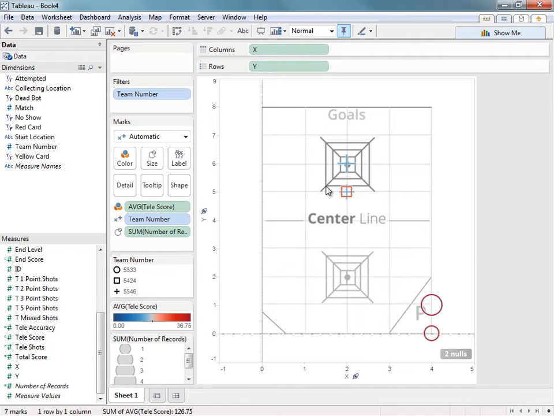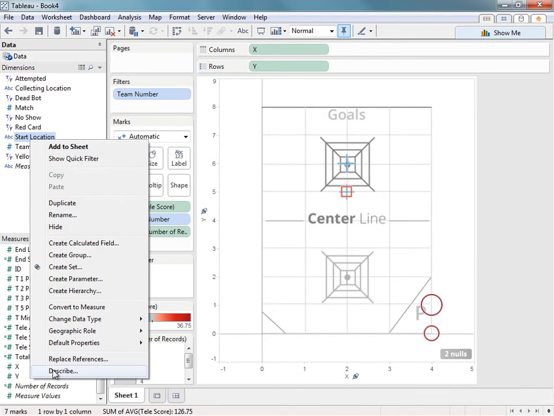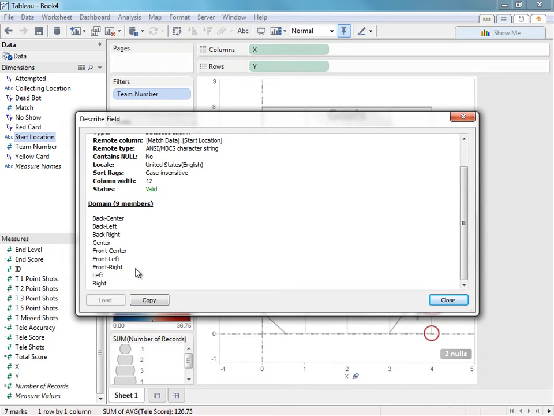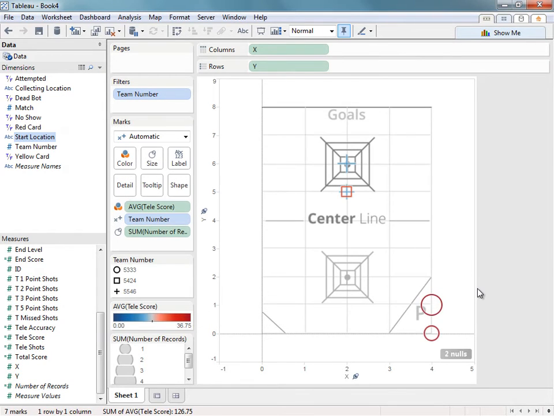We can also graph autonomous starting location. Unfortunately, for our starting location, we did not separate it into X and Y fields when we created it. Instead, we have a bunch of words that can't be graphed easily. Thankfully, we can create a calculated field to turn these words into coordinates. Let's create a calculated field for the autonomous X coordinate.